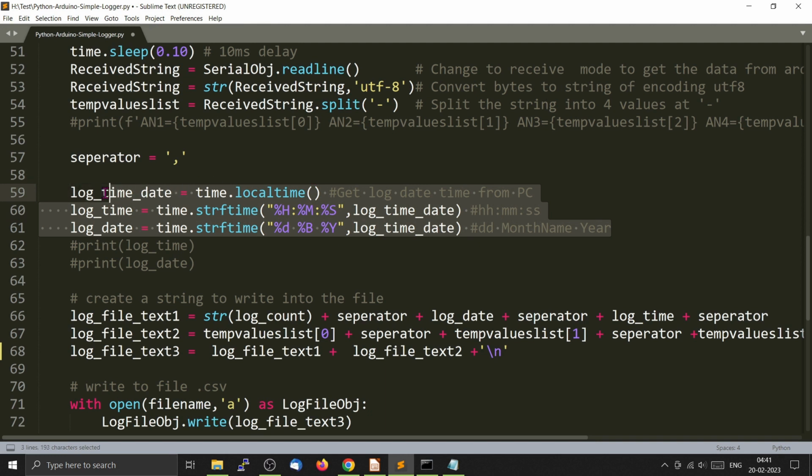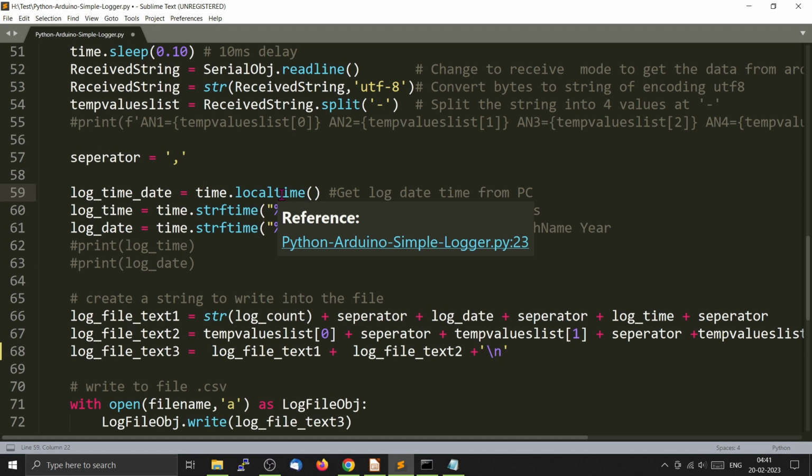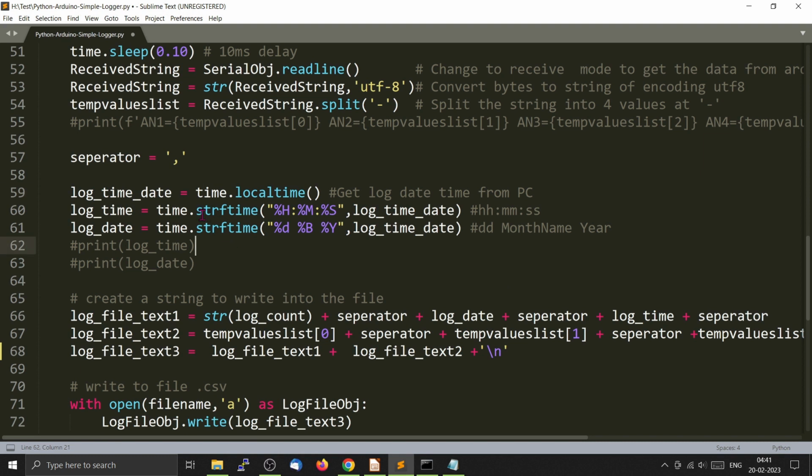Now here, in the first stage of the program, we tried to get the local time to create a file name. Here we are using the local time to timestamp the values that we are receiving from the Arduino. So we are doing the same thing here again. This is for formatting the time so that we can print it into a file.